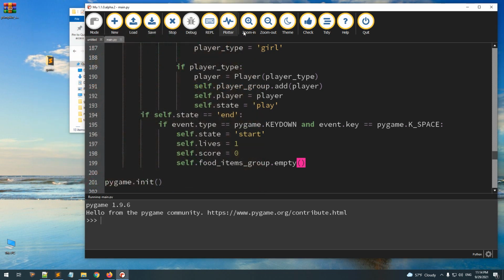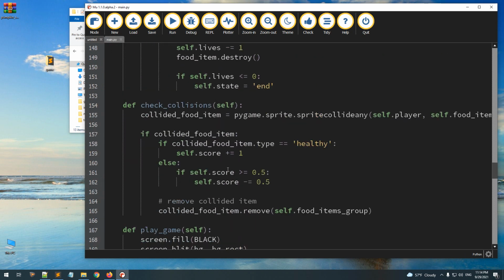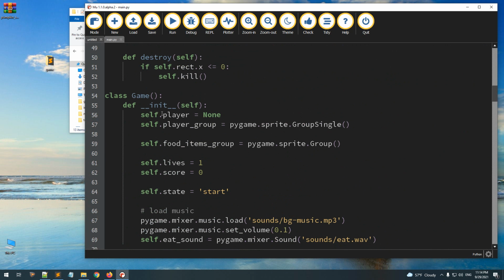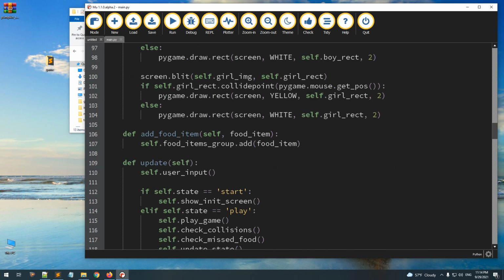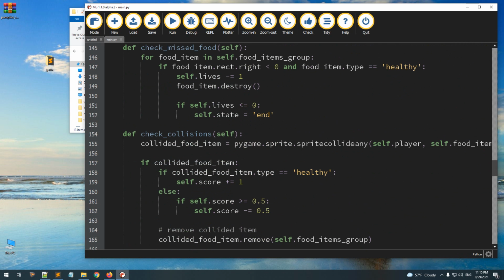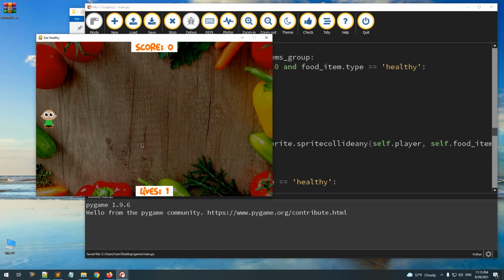Now the last thing I wanna do is add the music. Let me see. So the eat sound, we wanna play the eat sound when I collide with an item. So collision, if food item collided, play the eat sound dot play. Okay, let's check it out. Okay, you can hear it, I hope.